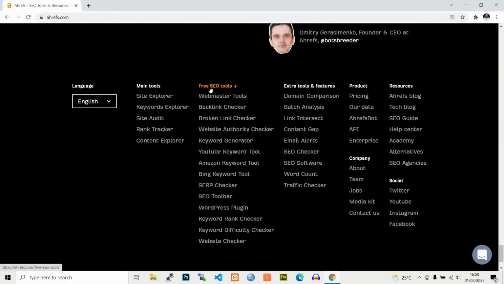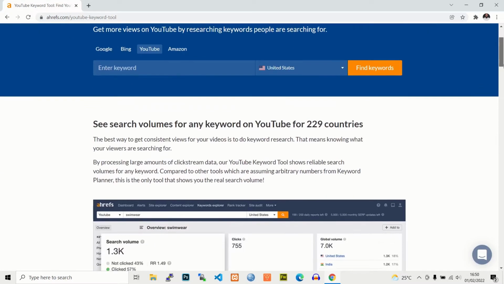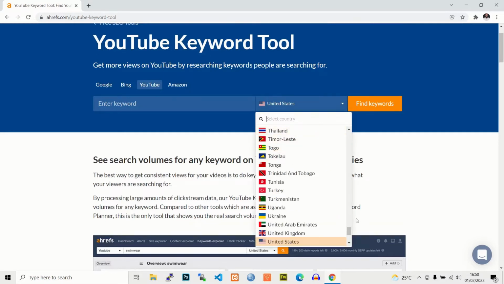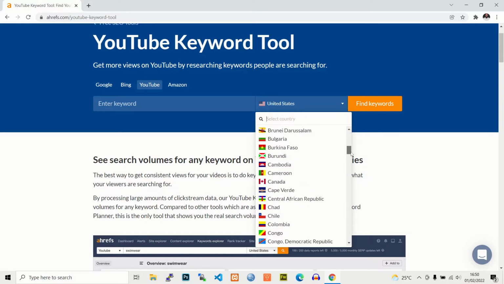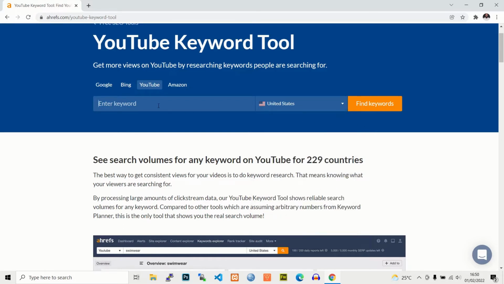Ahrefs is a free YouTube keyword tool that helps you to get more views on YouTube by researching keywords viewers are searching for. It generates thousands of relevant keyword ideas for your videos. Never run out of content ideas again. Enter any broad topic into Keyword Explorer to see thousands of relevant keyword ideas in seconds. You can then apply the keywords in your titles and descriptions. So use your keyword search to rank your videos.